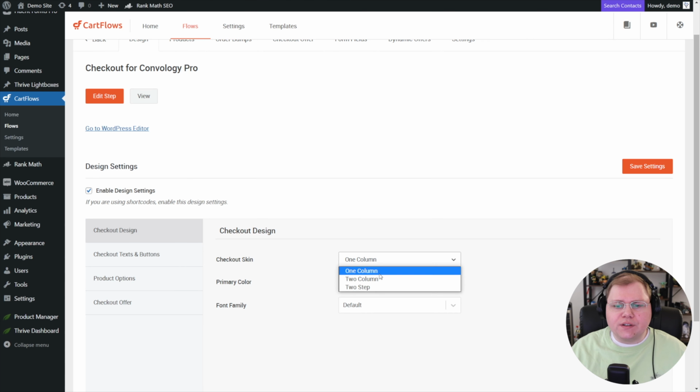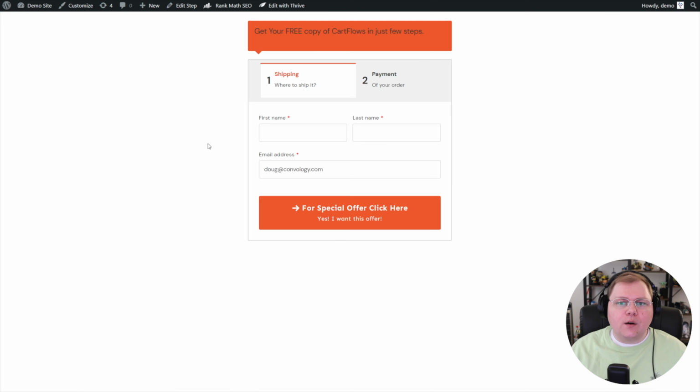So if you want just one single column, that's not bad. But we also have the ability to change it to a two-step checkout. Save our settings there, and now we have a two-step checkout that we can customize, where someone can enter in their information and then go to their payment option. This has a lot of customization here. You can change pretty much all of this text. You can get rid of this message up top. You can change this from shipping to personal info and then go to the payment tab.